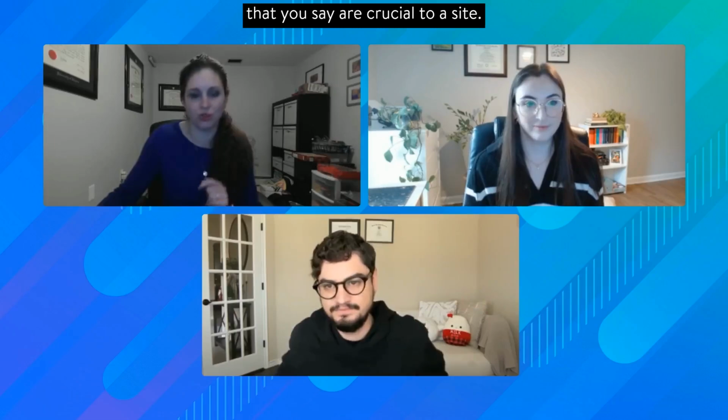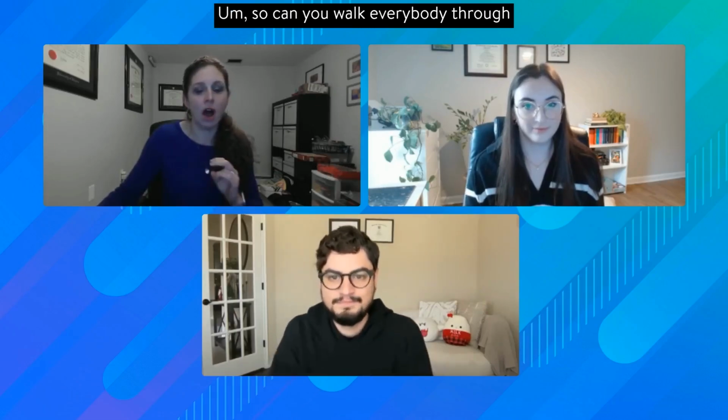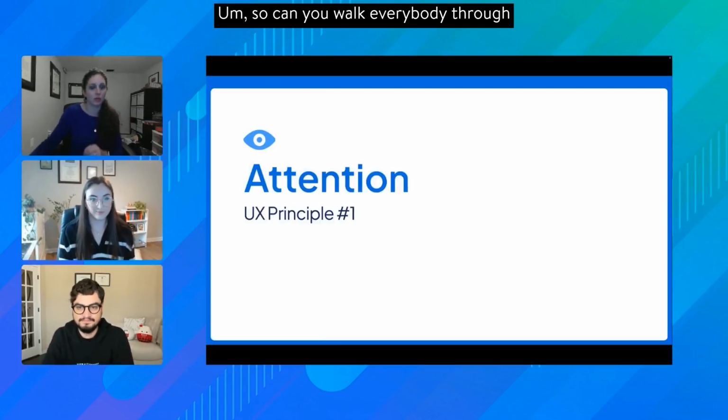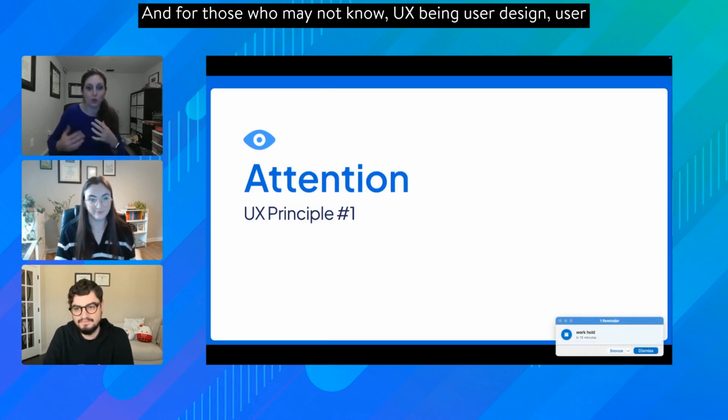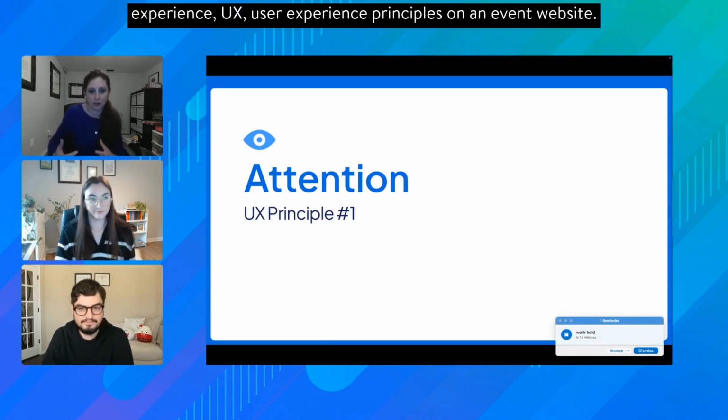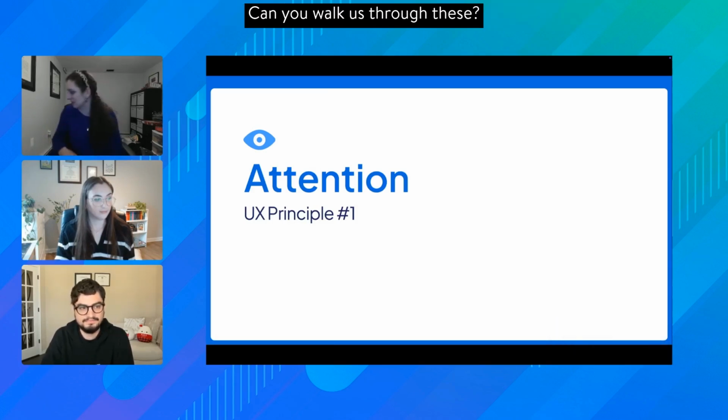Now, you have 4 key UX principles that you say are crucial to a site. So can you walk everybody through those UX principles and what that means? And for those who may not know, UX being user design, user experience, UX, user experience principles on an event website. Can you walk us through these?